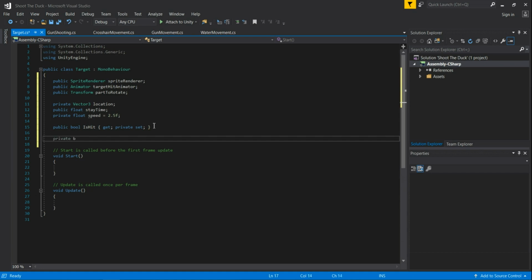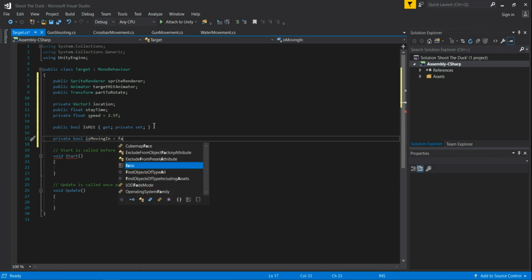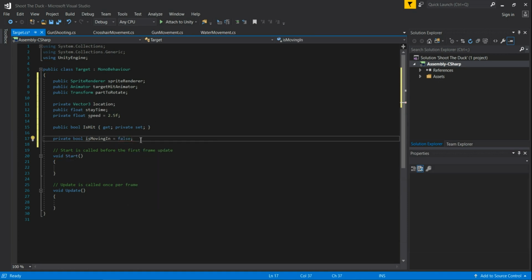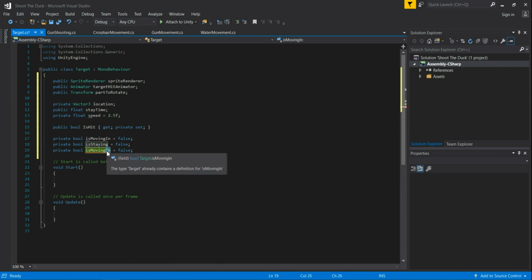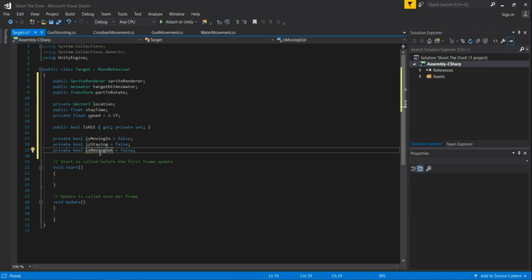Then moving on, we are going to create three boolean variables. Private bool, and the first one is going to be isMovingIn, like this, and this is going to be false by default. Because we are going to create two new boolean variables here, we are going to simply copy and paste this, and instead of this name we need to pass isStaying, like this, and this is also going to be false. And for isMoving, instead of in, there needs to be out. So that's our three private boolean variables.